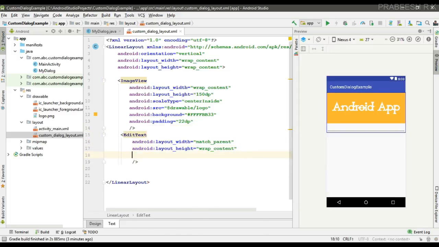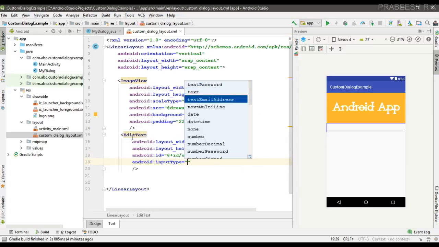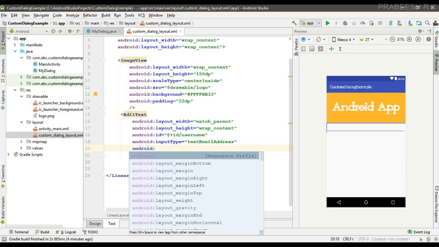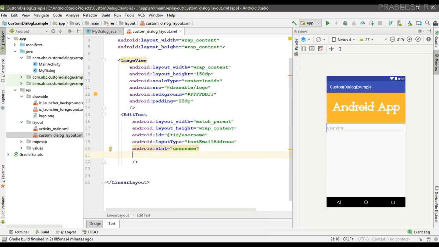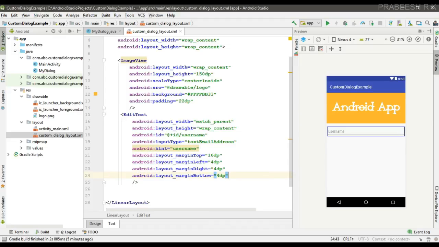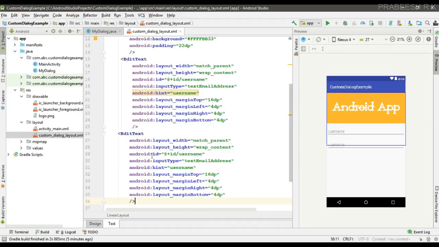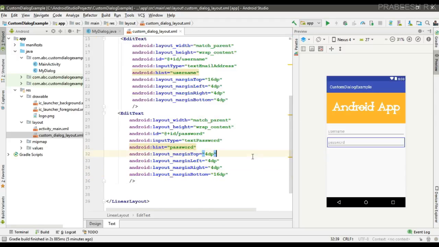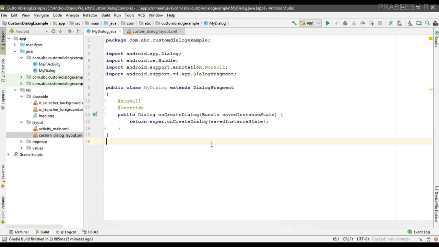Now place some edit text. It is username. Input type into text email address. Specify hint. It is username. Okay, now copy this edit text. It is password. Change the type into text password. Okay, this is the custom layout for the dialog.